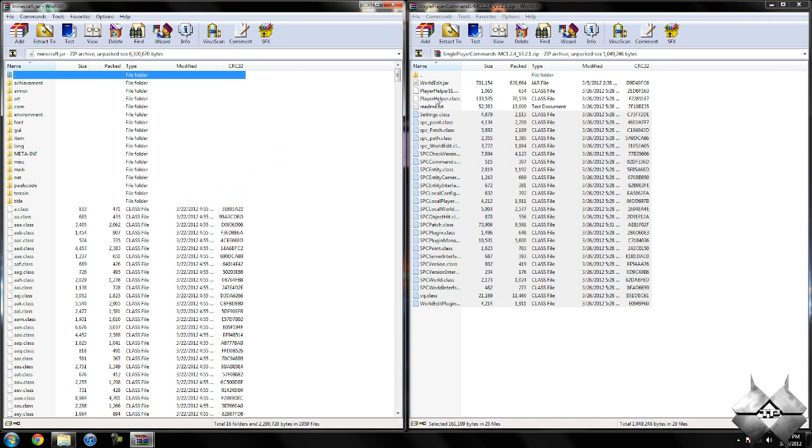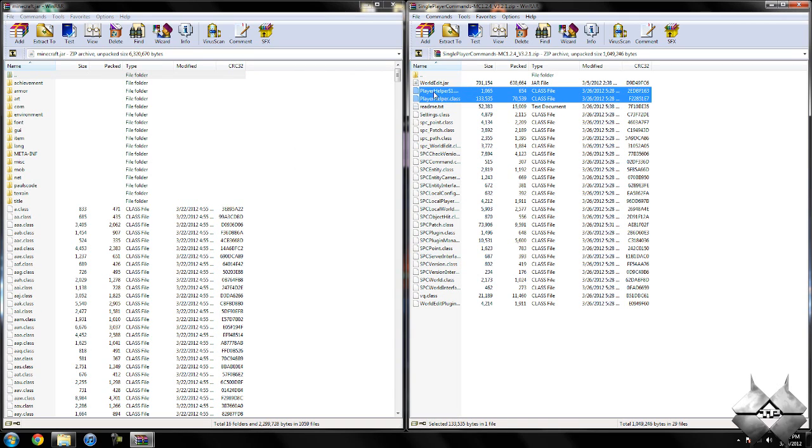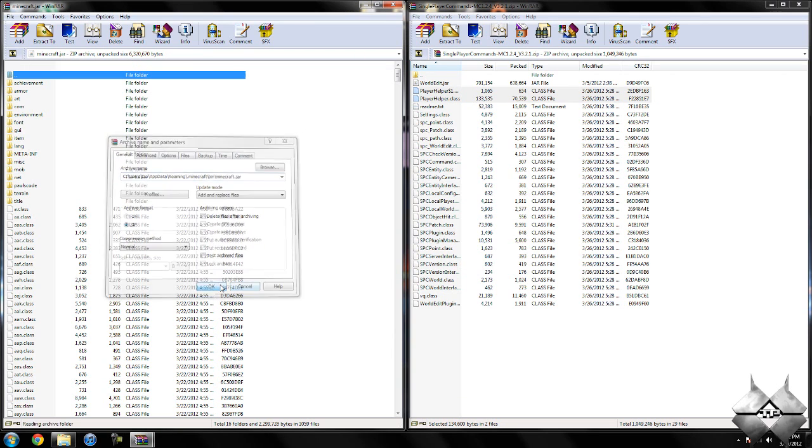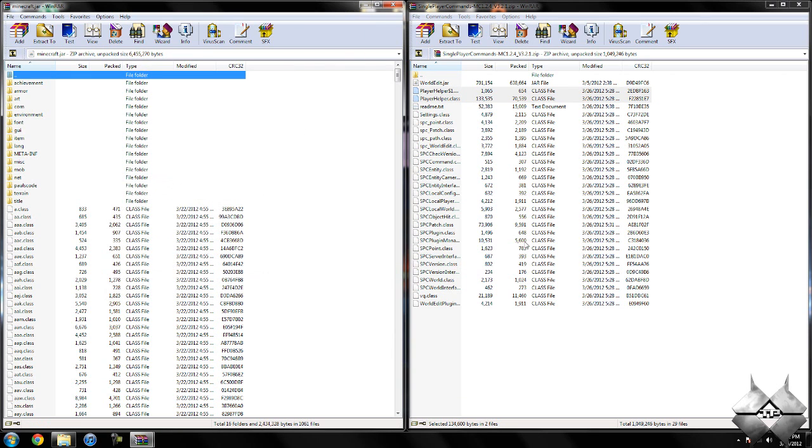And right above the readme text, you'll click on the second player class, hold shift, and then click on the first class file. So that'll be these two class files right underneath the WorldEdit.jar, and drag them into your Minecraft jar and hit OK. So again, you want to put only the class files into your Minecraft jar and not the readme text or the WorldEdit.jar. So now in your Minecraft jar, you should see a folder called META-INF.